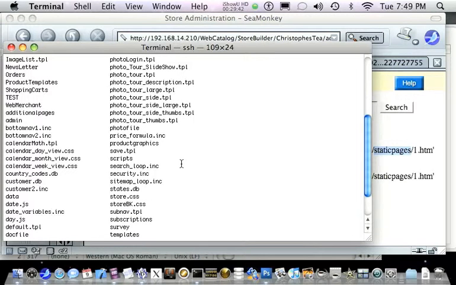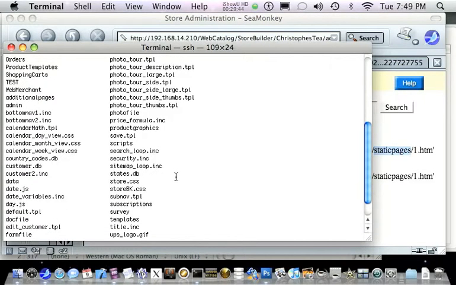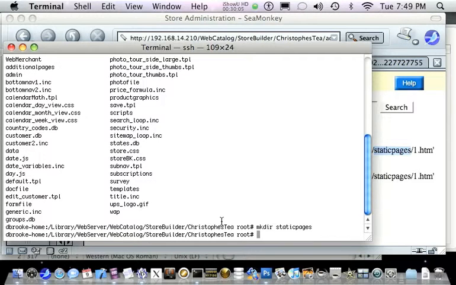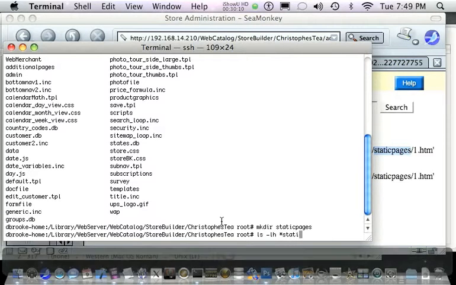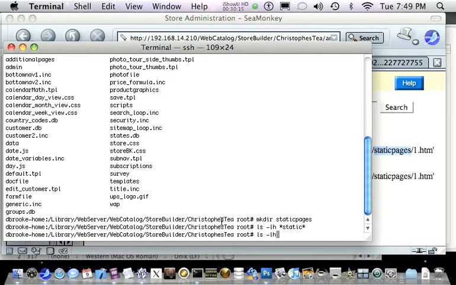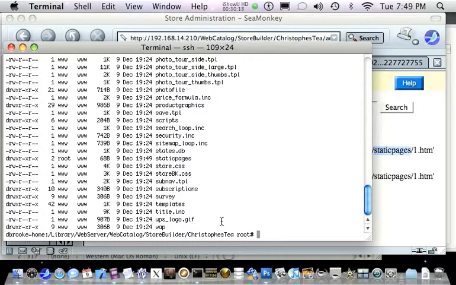That this is part of a development install that we're doing for the Macintosh Intel product, and by the time anybody gets the actual install, they won't see errors like this. Hopefully. So I'm just going to make a directory called static pages. There it is.